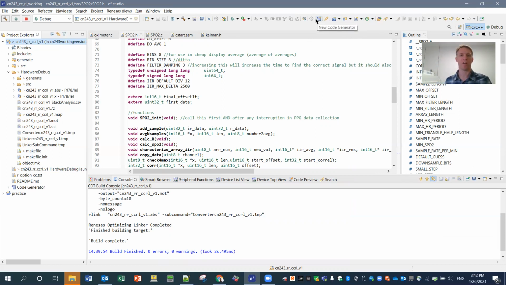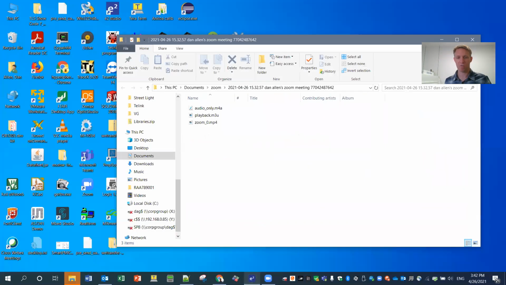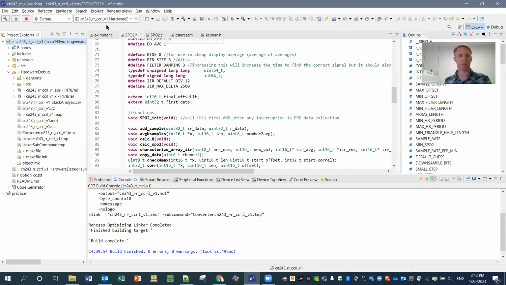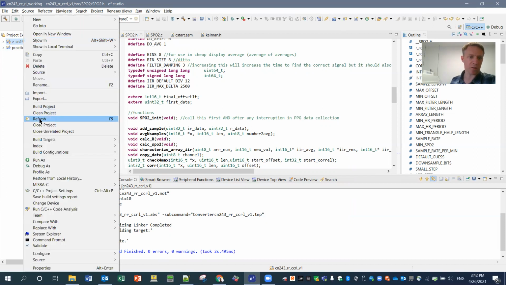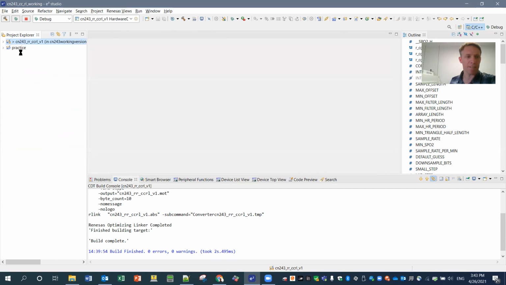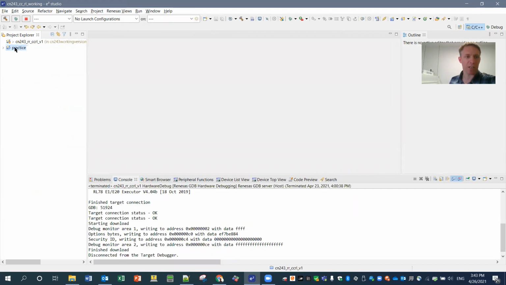That's the button that will generate a new code generator. I didn't find out where that project that I tried to open went. Anyway, oh, there it is. It just opened up there. So here in the Project Explorer, you can see I've got two projects open. You never want to have two projects open. We'll close this one. Close that project. Okay. And now this project is already open here.